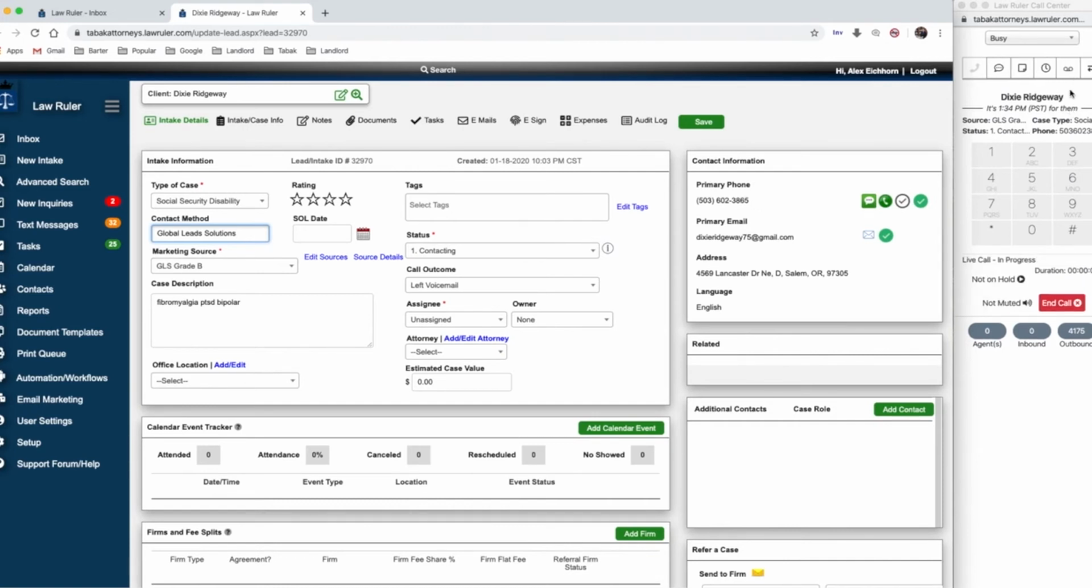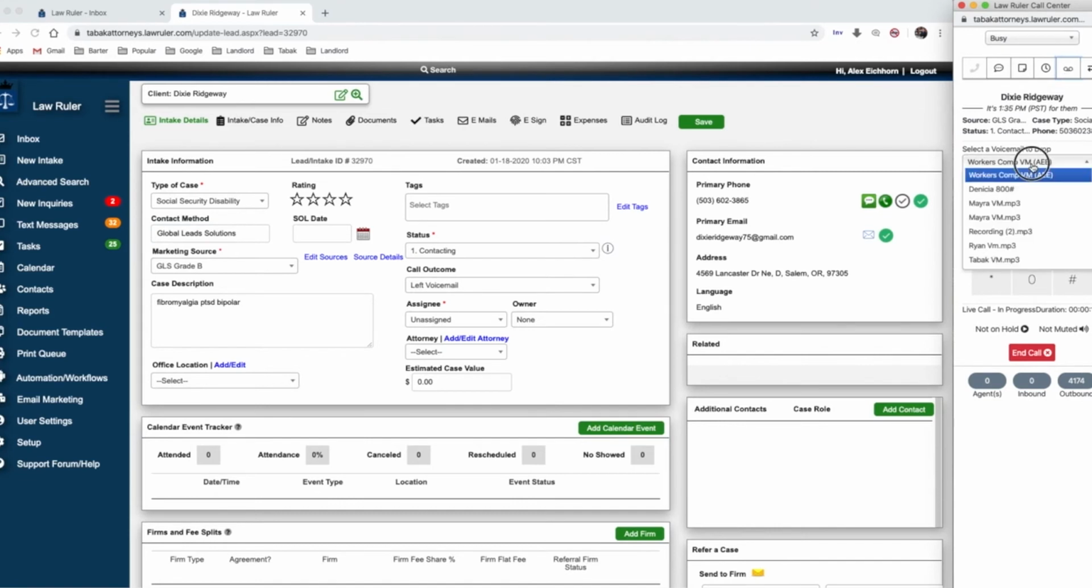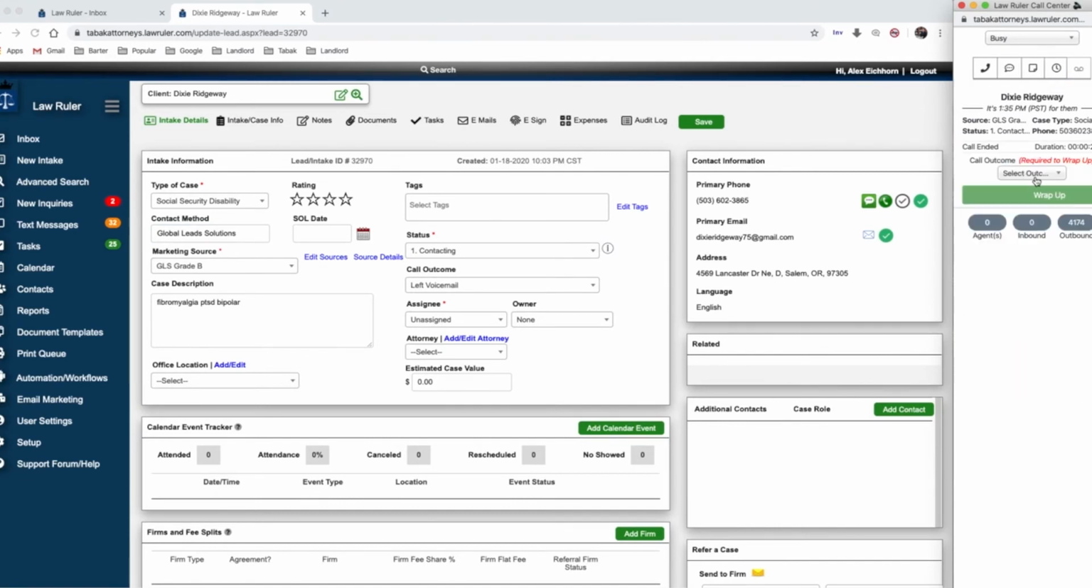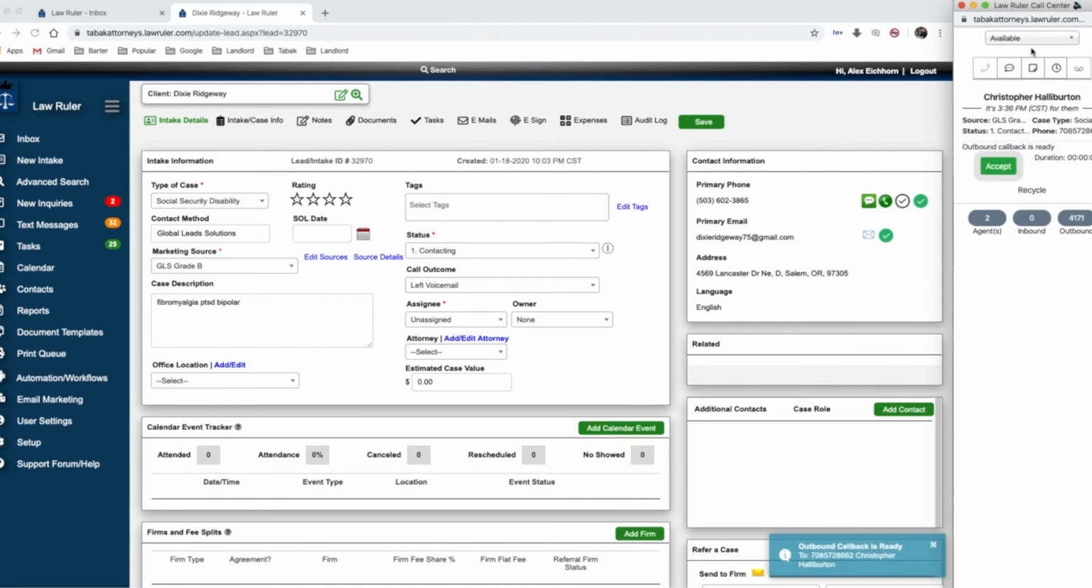LawRuler also allows us to leave automated voicemails simply by clicking the voicemail icon. It's important that you wait until the ding sound before you drop the voicemail to avoid your voicemail recording only halfway through. After the call, we're going to select the status. Obviously, we had left a voicemail, and we're going to do just that. Then we can hit the wrap up feature.